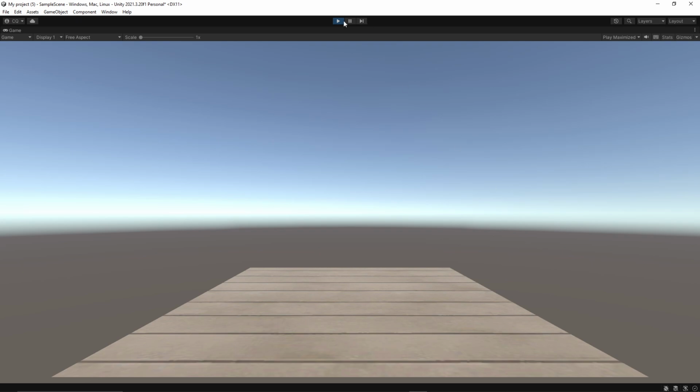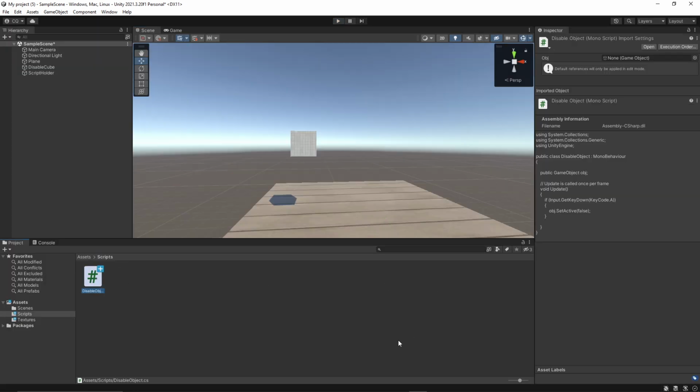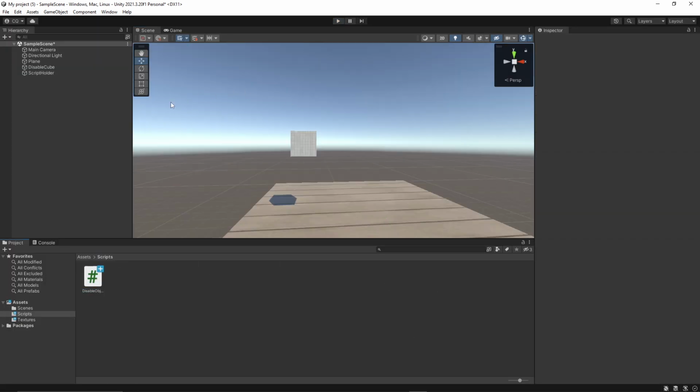So yeah, that's how you disable an object in Unity. Pretty fast, pretty simple. And yeah, hope you guys learned something.